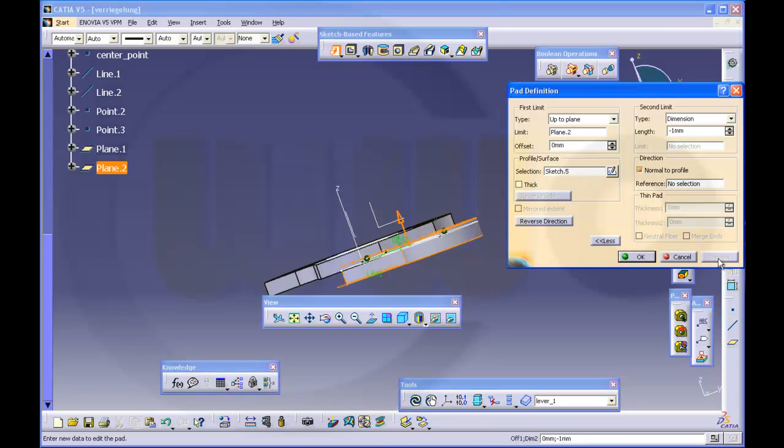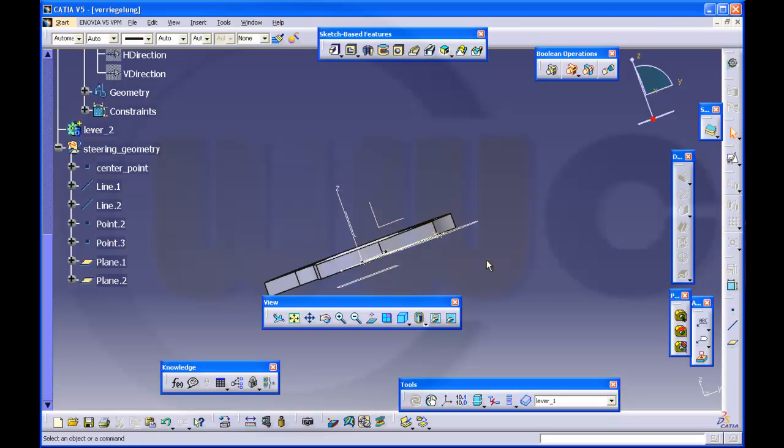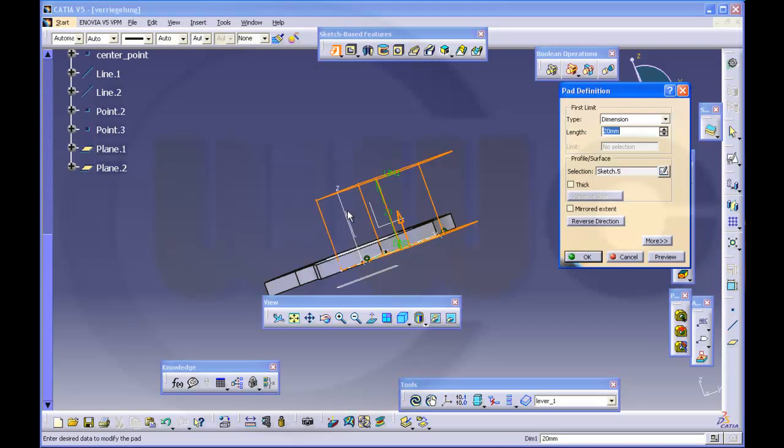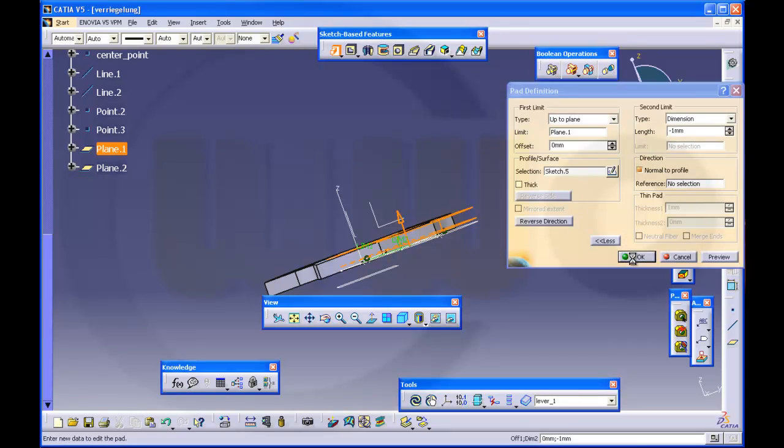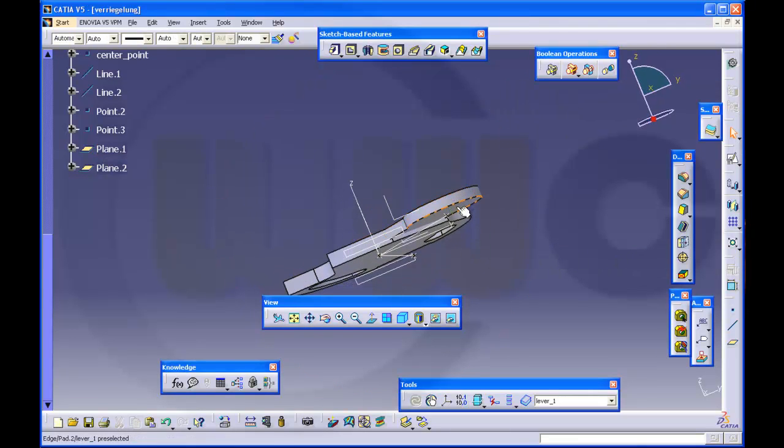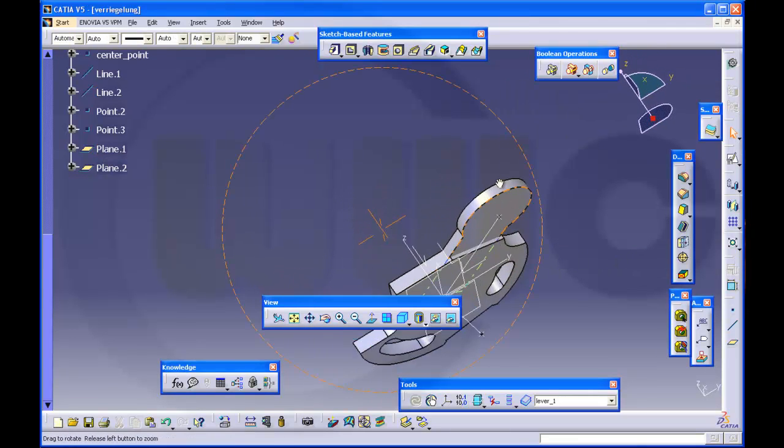Make a preview. Reverse direction. Preview. Wrong. So let's again the sketch. Make an extrusion up to the plane, to this plane. Yes, that's it. And go for more. Make it -1. Yes, that's it. That looks okay.